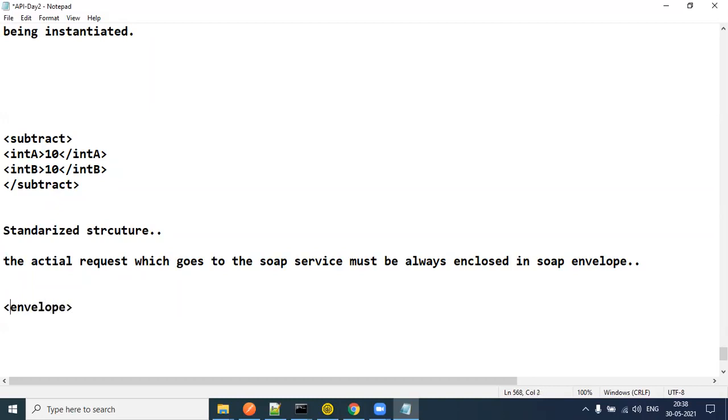You will see something like this, SOAP colon envelope, something like XMLNS SOAP. There will be something like HTTP, www dot schemas dot org. Not maybe exactly, I don't remember that namespace. When we talk about namespace, I will make you understand what that means. But for the time being, let's assume there is something like that. And then we need to have a closing element also.